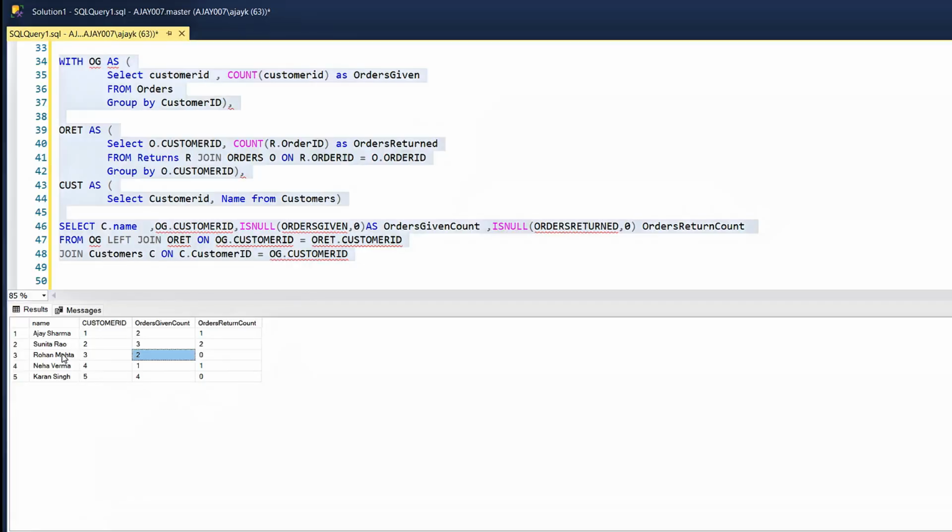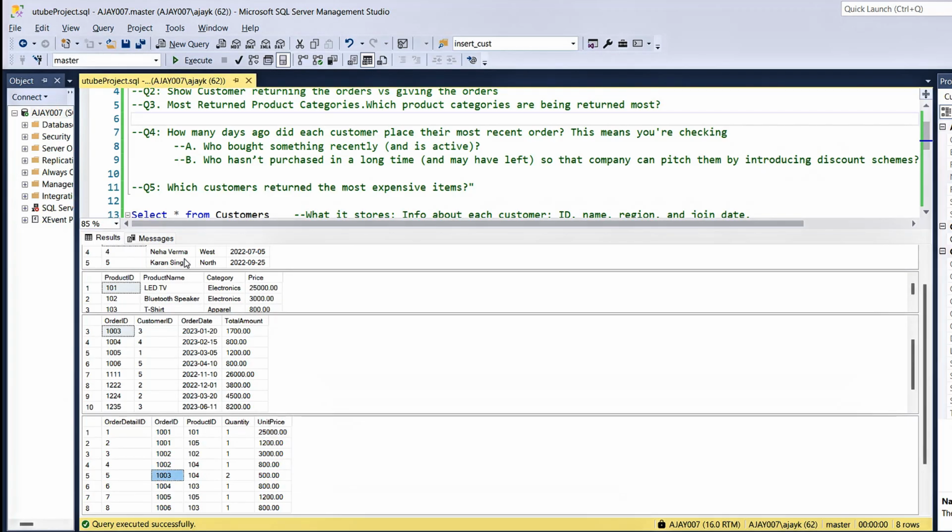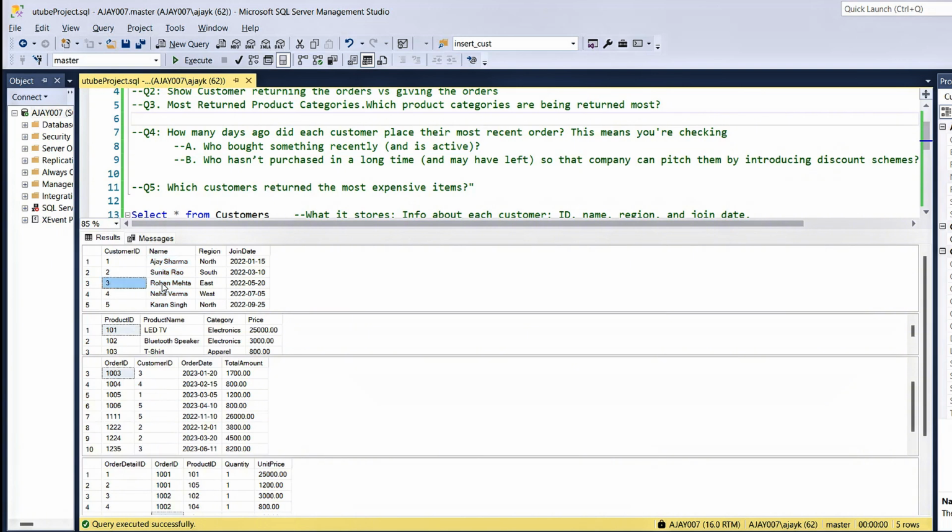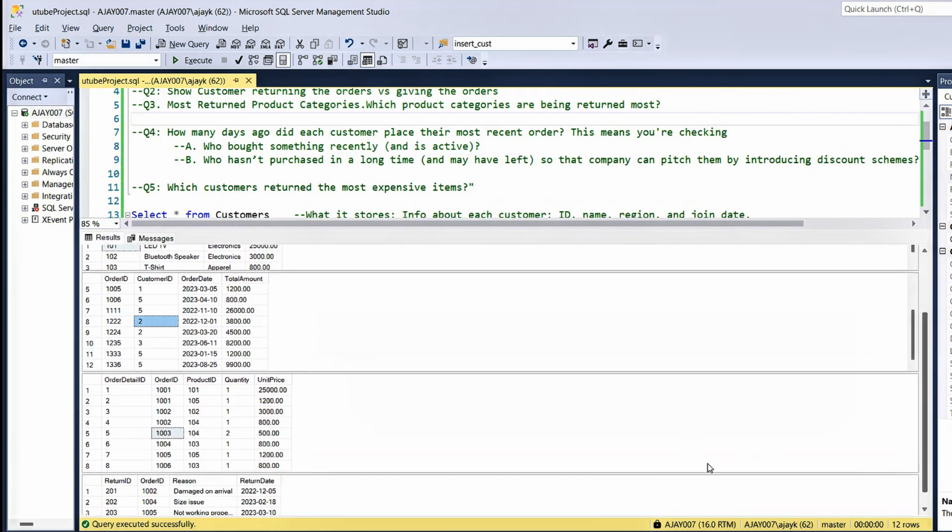Now, once we have all this, we need to see if this is correct or not. So cross check. Let's say this is Rohan Mehta and the customer ID is 3. So what about customer ID 3? Order given 2 and there's no return, right? Okay, so let's cross check. First of all, 3 Rohan Mehta. So let's go here. 3 Rohan Mehta. Perfect. Name is correct, customer ID is correct. Now let's come to this table. Customer ID 3 has given one order and here also he has given one order. So there are 2 orders that he has given. Perfect, right? Yes, 2 orders. So this is correct.